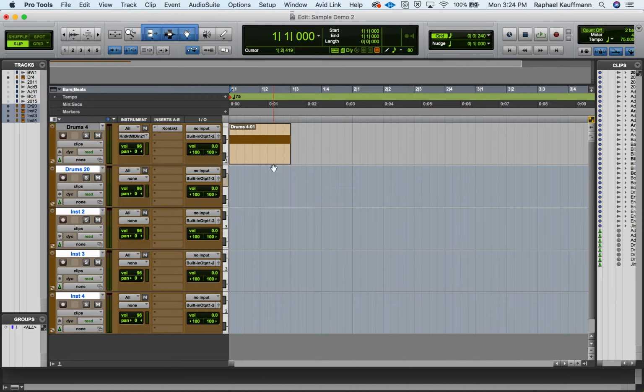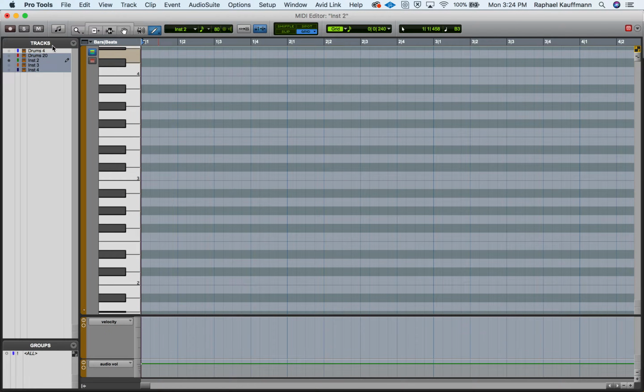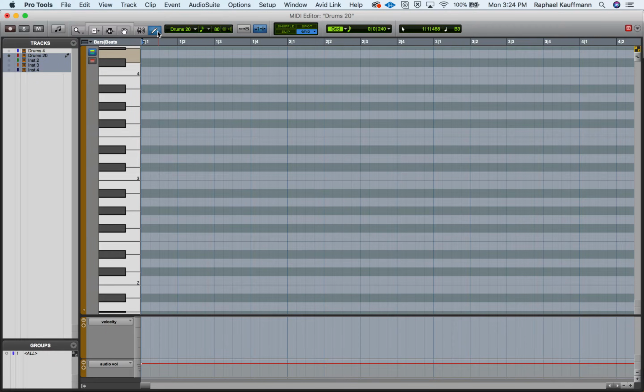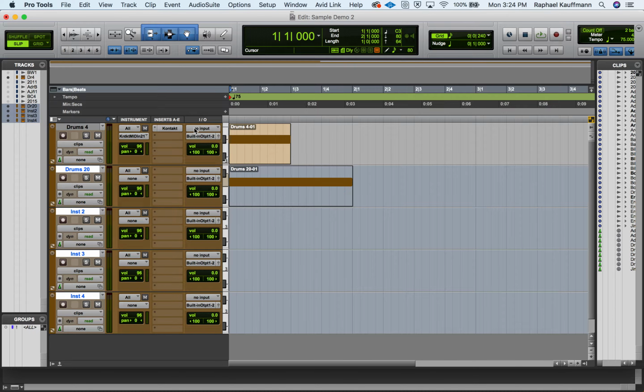Few of these things I can just go ahead and draw. So I'll go in here. I will choose drums 20. So that is what I'm drawing. I'm going to do that on C3. One measure. I forgot something. What did I forget?